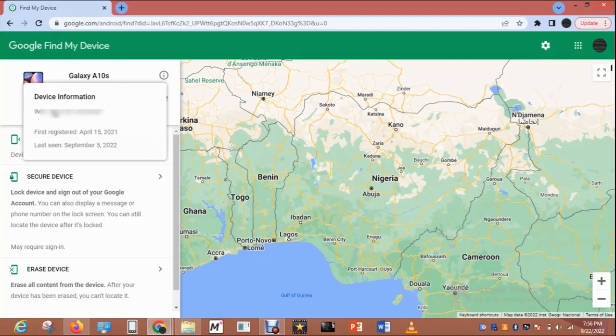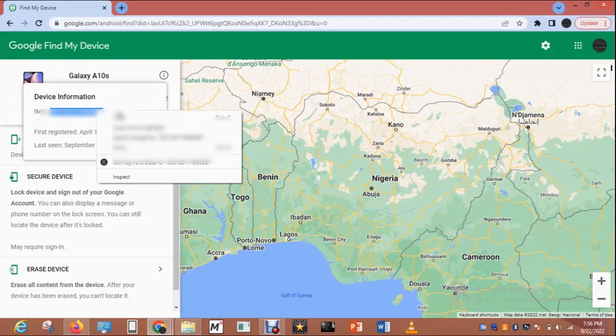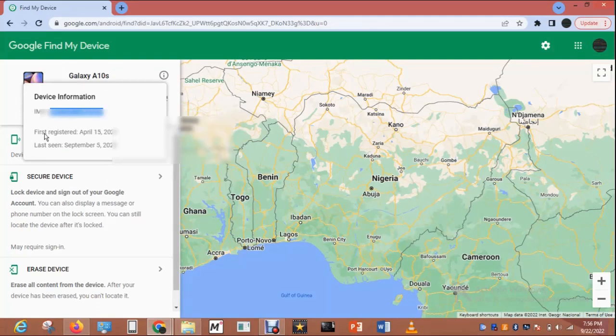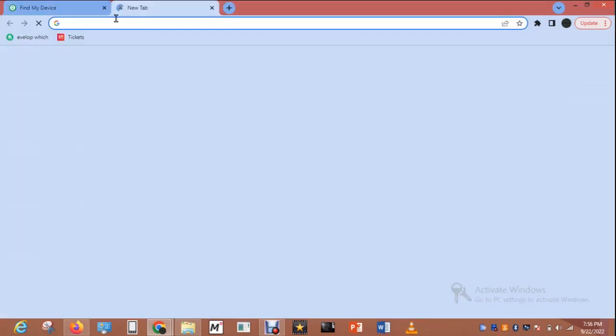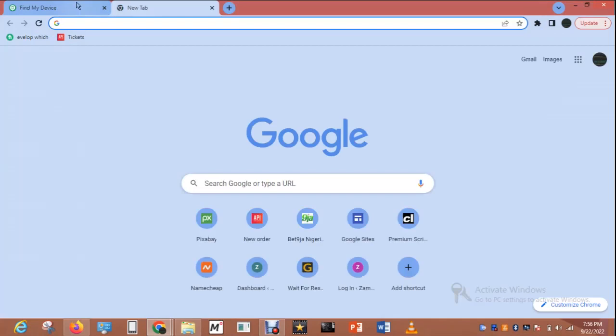This is the IMEI. That is it. I'll copy it because I'm going to use it to track the phone more. This is the time it was registered, and this is the time it was last seen. So try to track the phone using the IMEI I just copied. If you can't copy it, you can write it down.